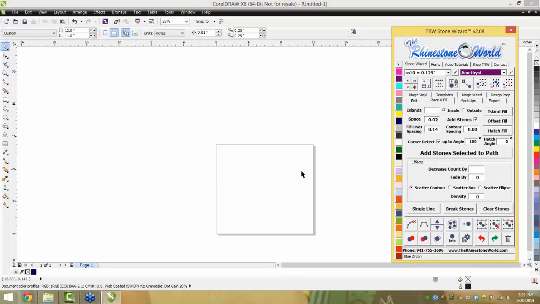But let's go ahead and get into some of this stuff. So one thing that we really wanted to get in the TRW Stone Wizard that a lot of programs I feel like miss on is the mockups. And the reason why we want mockups to be so good is we want you to be able to send something or a design to a customer, show them exactly what it's going to look like without having to make an actual physical proof.